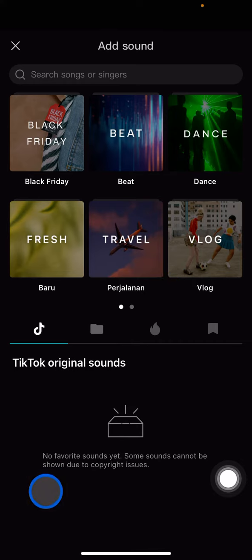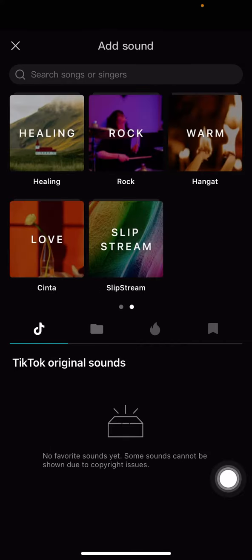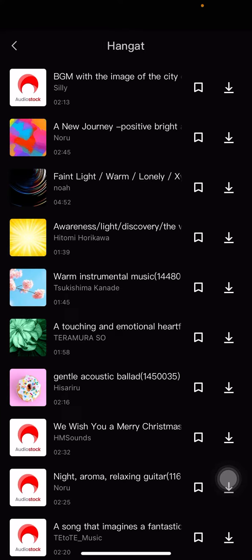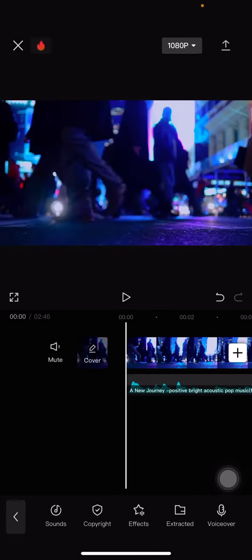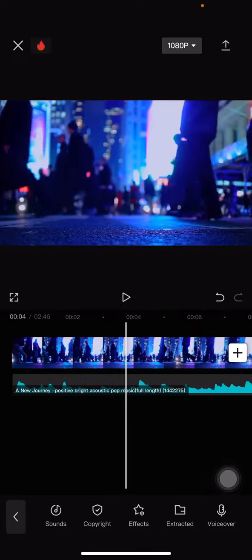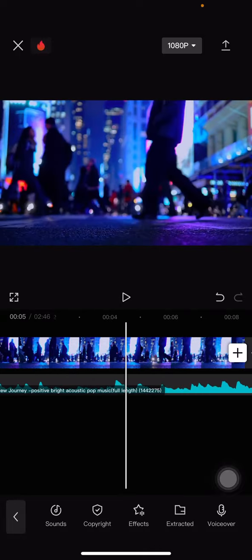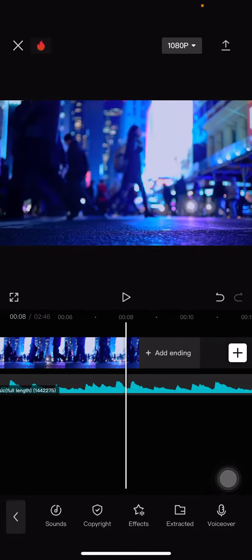So you can just find out which music type you want to add into your project. For example, if you want warm, just need to find it. And after you find it, you just need to click this plus button, and after that make sure that you also adjust the length too. You can see, let's bring this to the end of the clip.